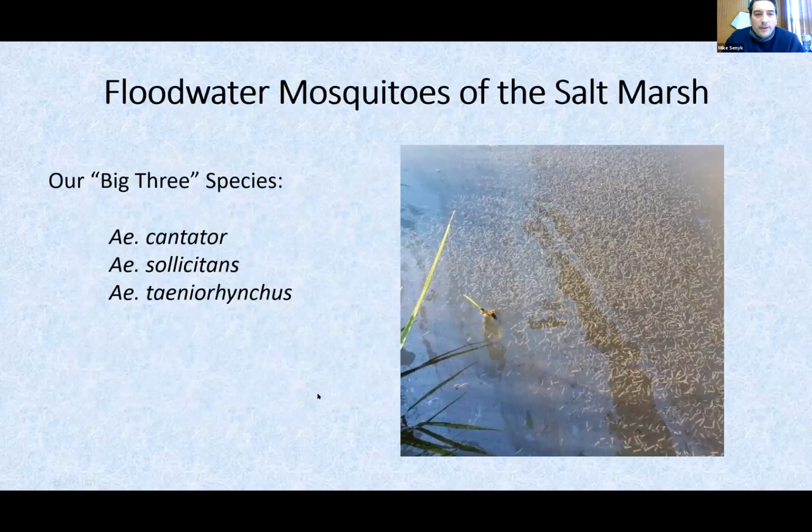So our big three species of our salt marsh are Aedes cantator, Aedes sollicitans, and Aedes taeniorhynchus. Here's a classic ball of larvae, not something that you want to see when you walk out to inspect.